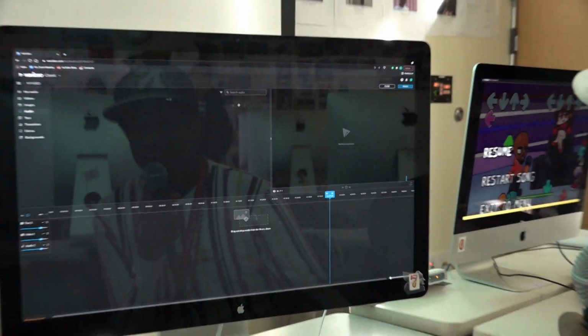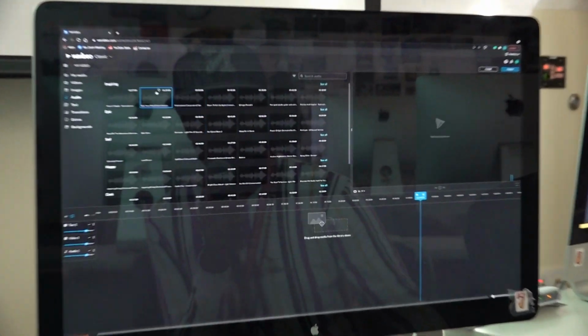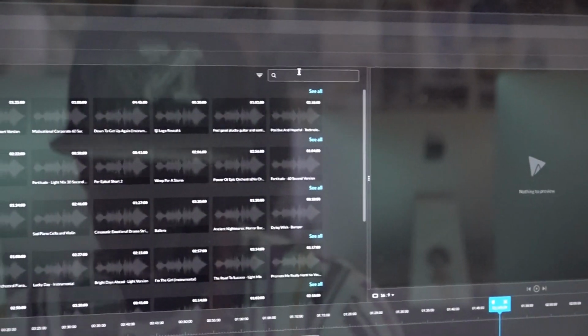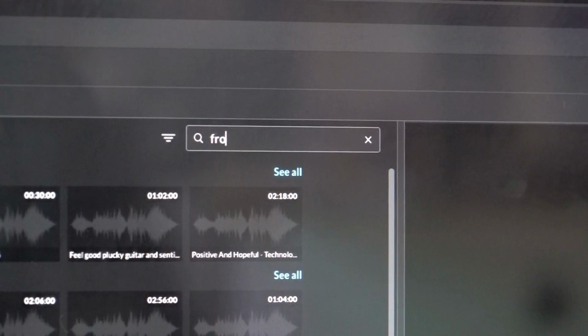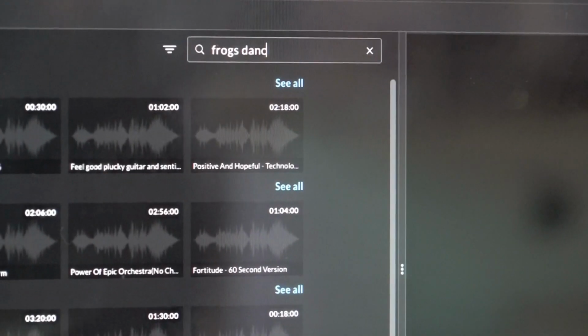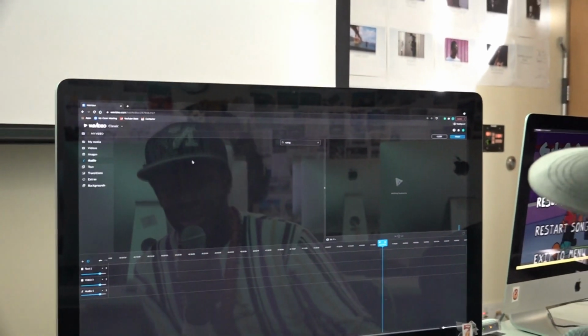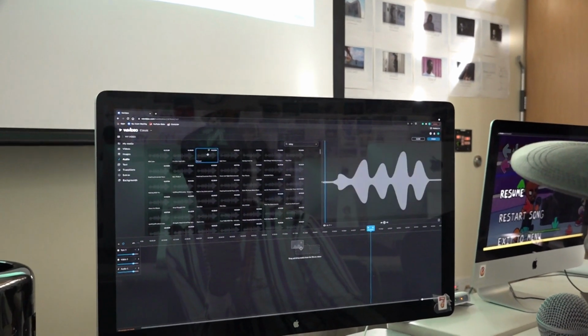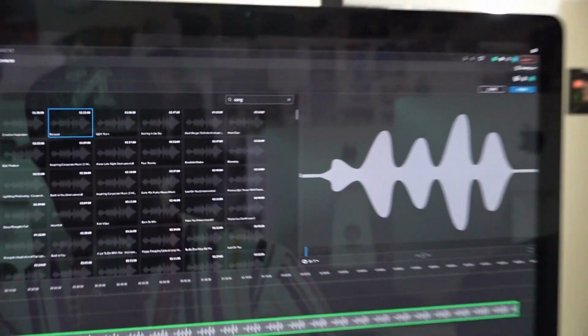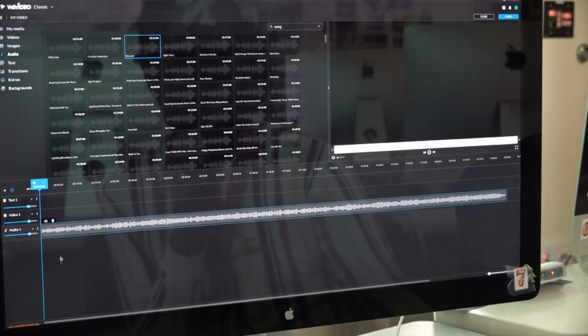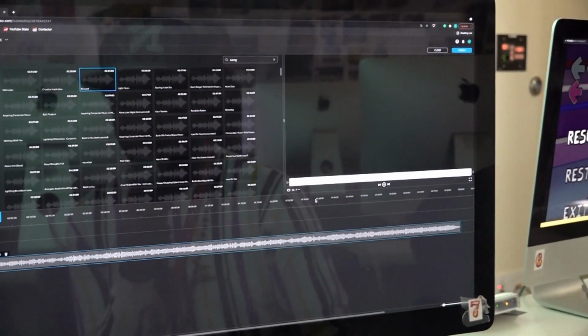For audio, there are many different audios to choose from. All you have to do is search the type of audio you want. Let's say frogs dancing. I didn't find anything. Let's just search song. Search song, relax. I like the sound of relax. Put it in the audio tab, that's where the audio goes. And then you can't hear it.